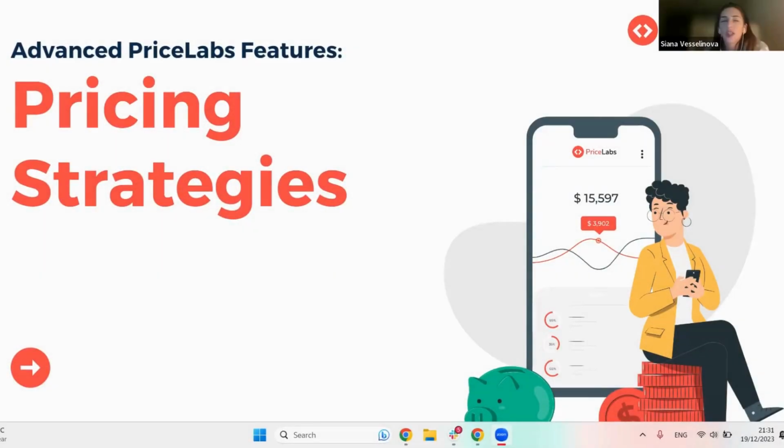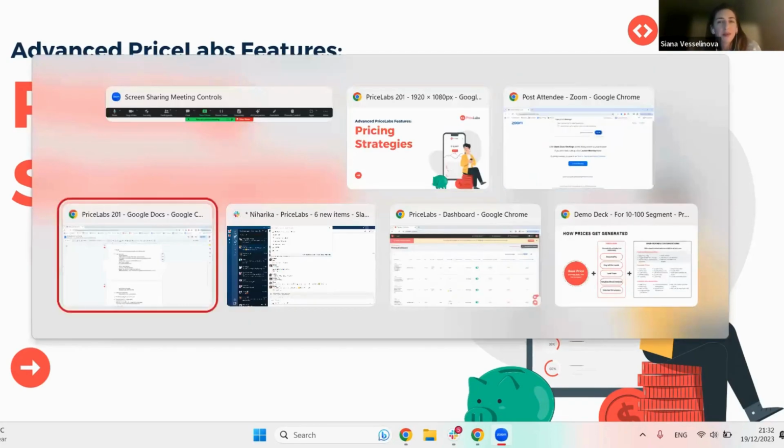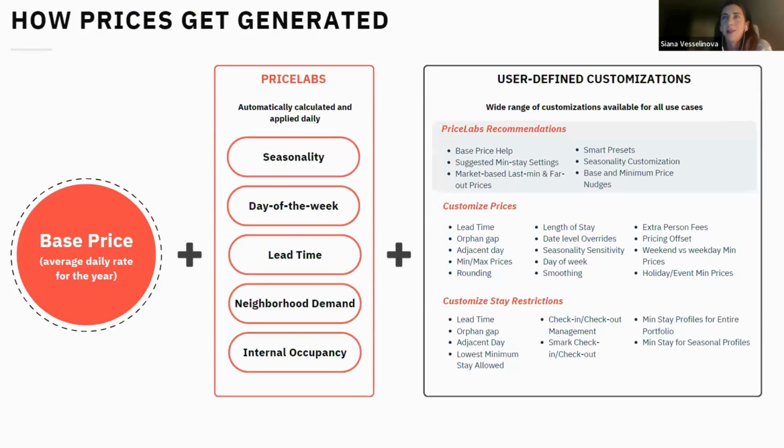All right, before we get into the whole Pricelabs screen and customizations, this is what I was referring to when we say that we use a lot of different customizations to set up our pricing strategy. I just wanted to touch on this slide from the presentation that I shared last time, which shows how prices are generated on Pricelabs.